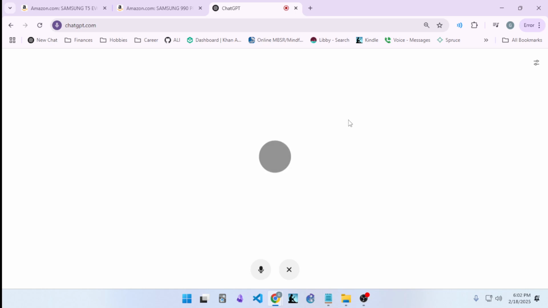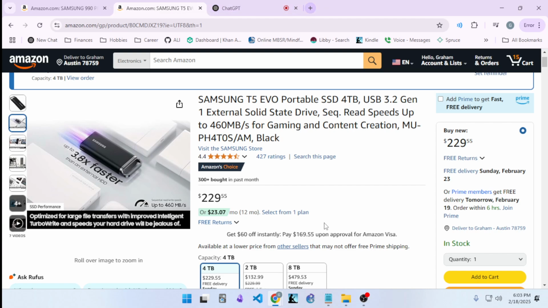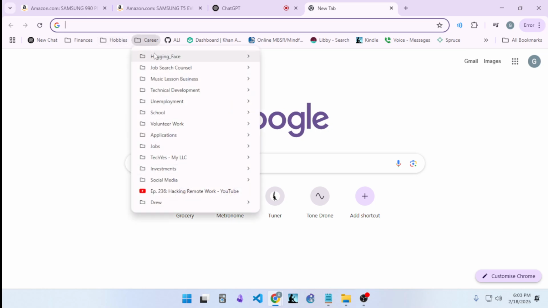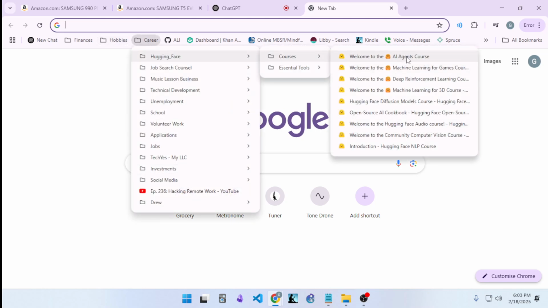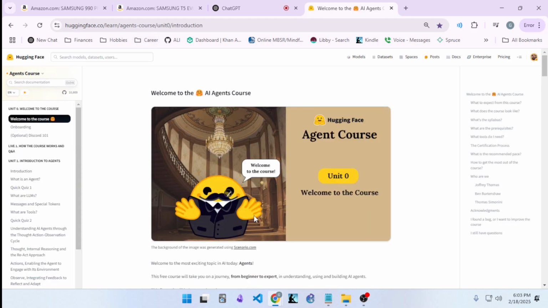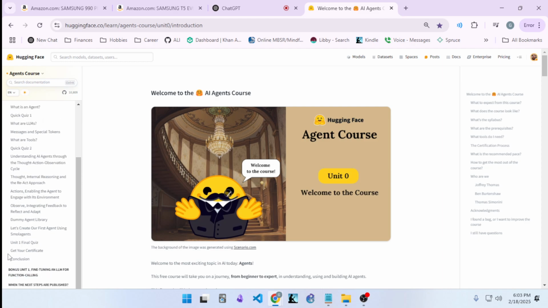Hey, are you familiar with the website Hugging Face? Yes, Hugging Face is a popular platform for open source machine learning, especially natural language processing. They're known for their Transformers library, which provides pre-trained models for tasks like text classification, translation, and more. It's a great resource if you're working with language models or diving into AI. Are you exploring something specific there? Yes, I am taking a course there. The name of the course is the AI Agents course.